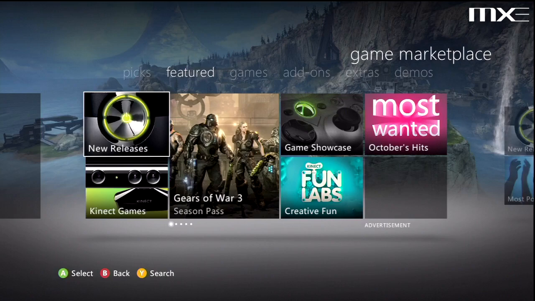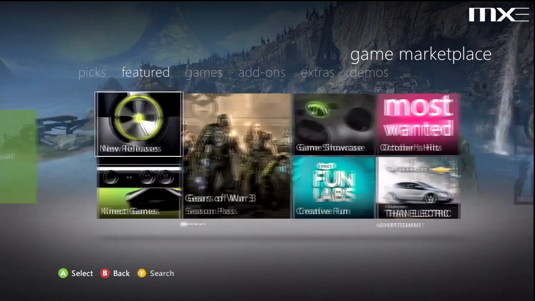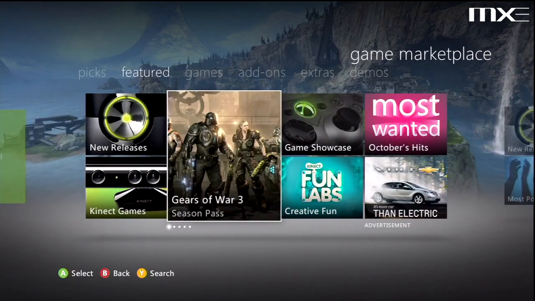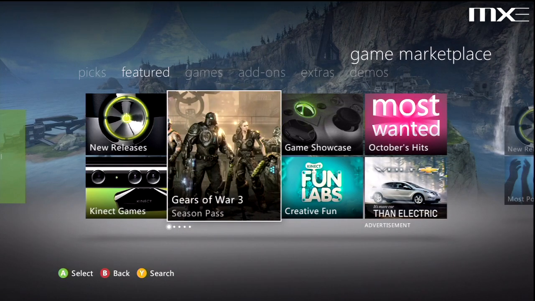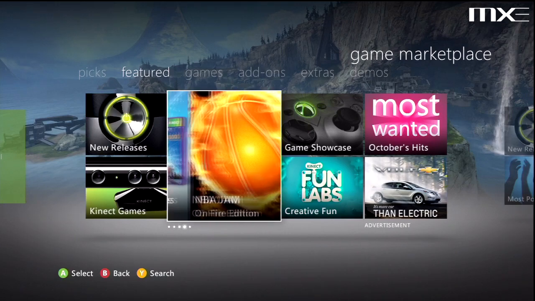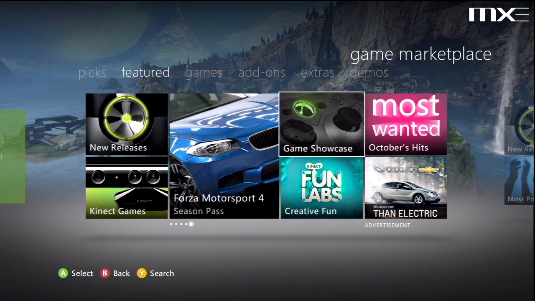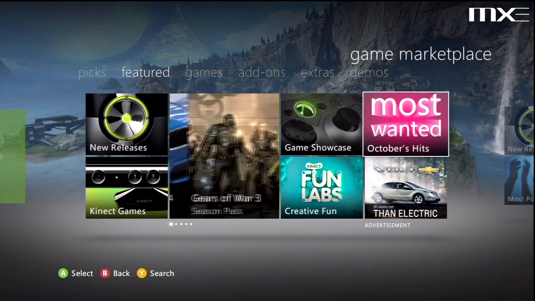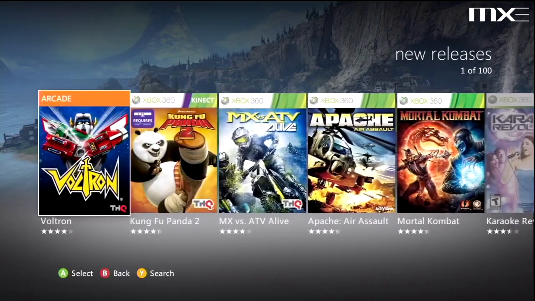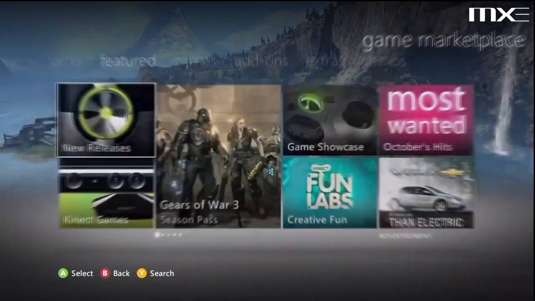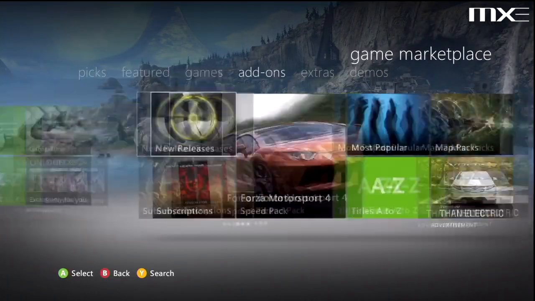Game Marketplace, divided up by picks, featured, Connect Games, advertisement. You can move with the right analog stick to flip advertisements, or at least featured features. Yep. New releases. It went over to games, and then you got new releases for games.